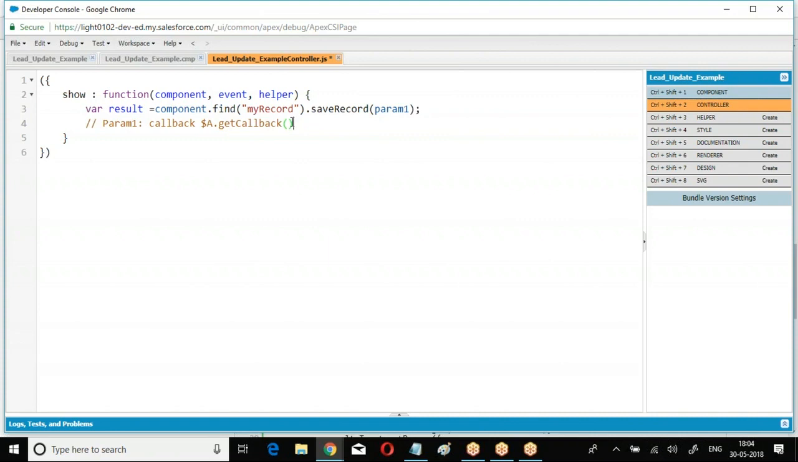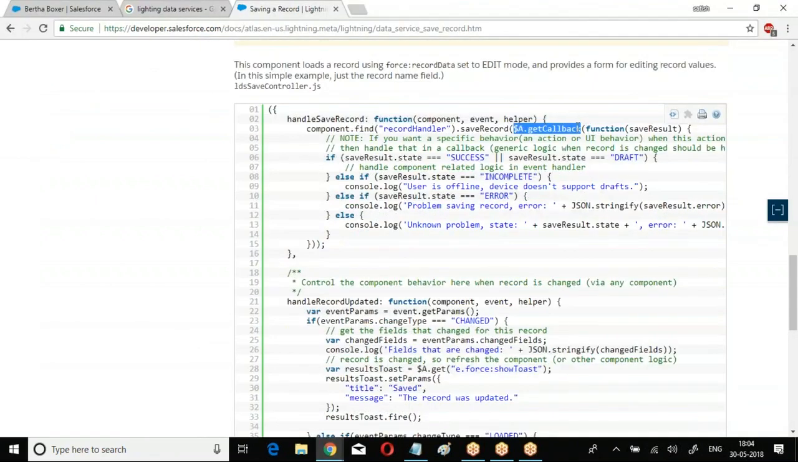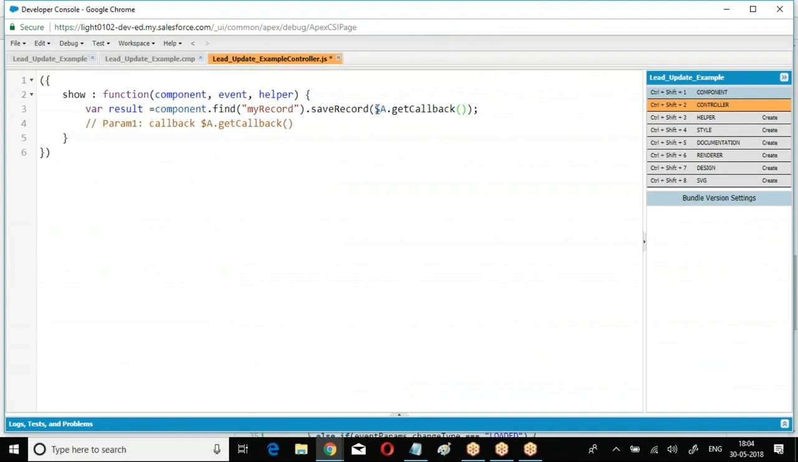$a dot get callback. We are passing a parameter. What is the name of the parameter? $a dot get callback. So in place of param, I am giving $A dot get callback. In the save record, we had one parameter. What is that parameter? That parameter is $A dot get callback. Okay. So look at the functionality. Within this callback, what is the action you want to perform? Function.